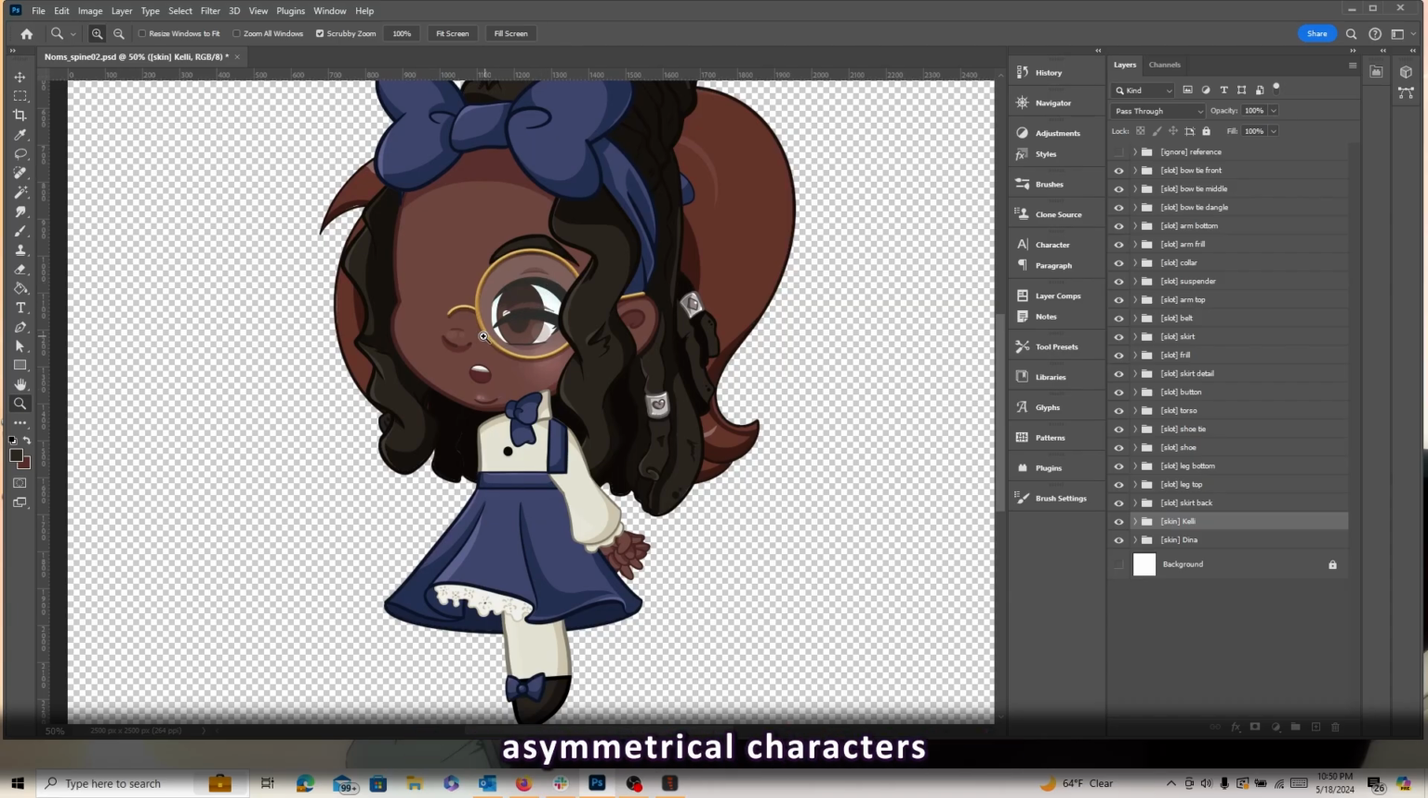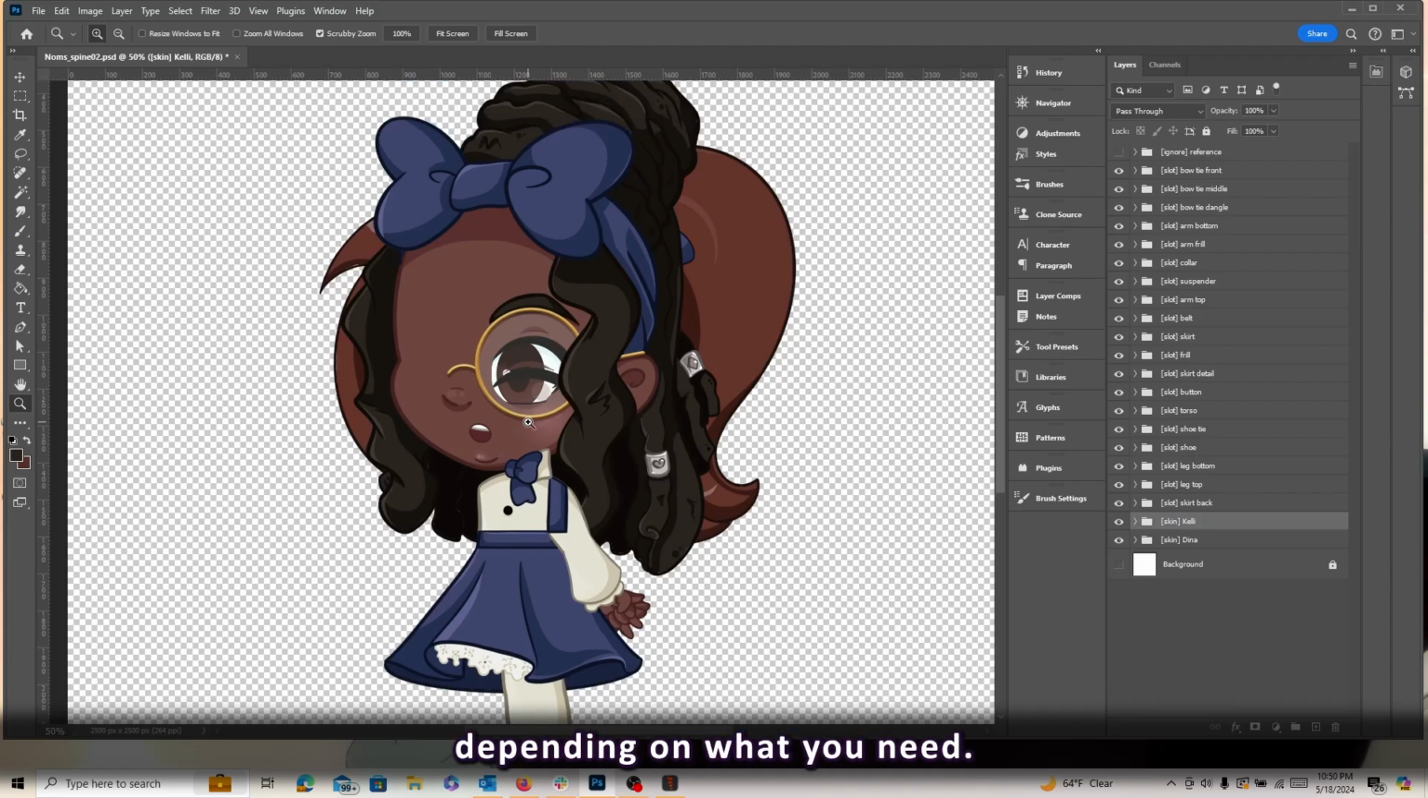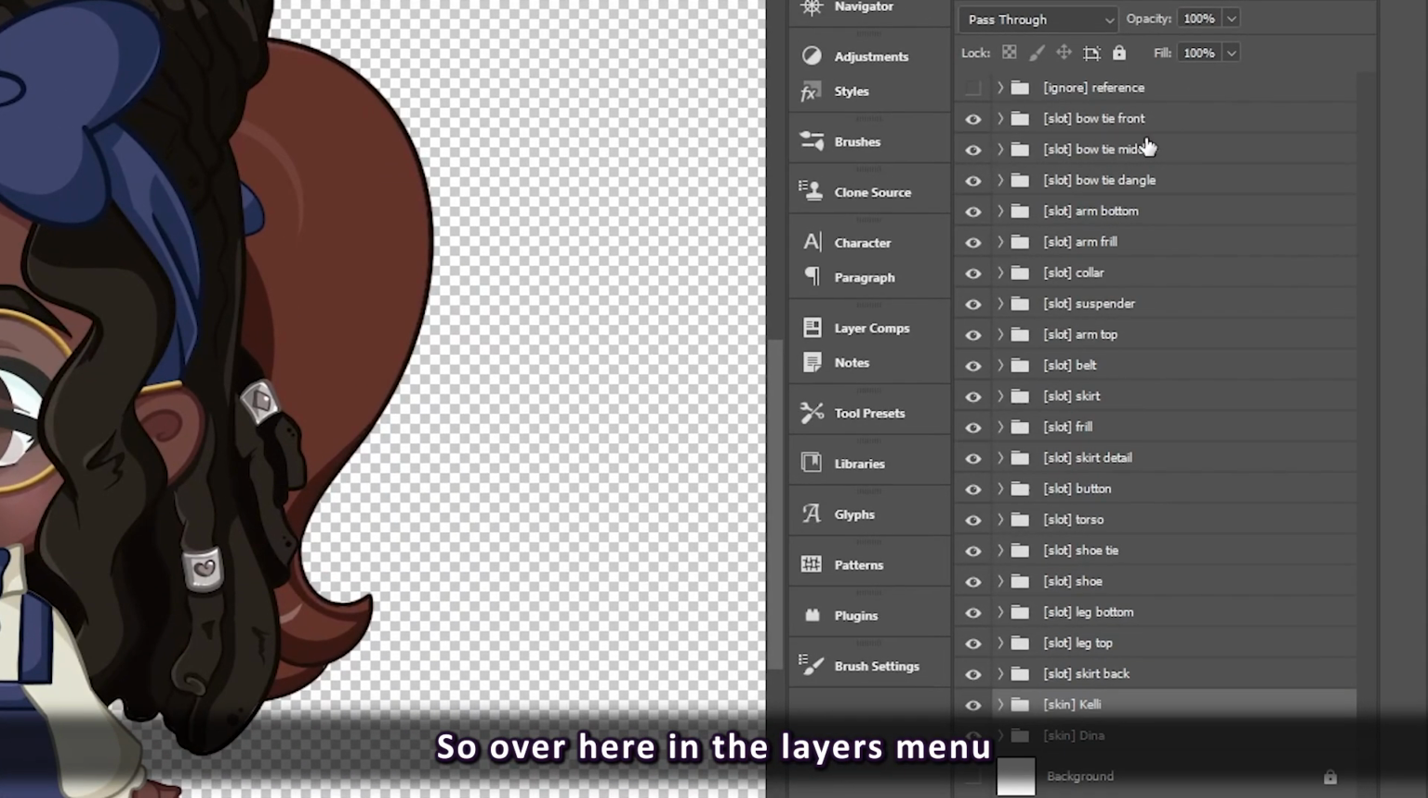So if you're doing asymmetrical characters, or maybe one of her eyes was way different than the other, or her arms or something, then you would want to have different arts depending on what you need. But in this case, it's a pretty simple character. I was just planning on cropping her eye and duplicating it in Spine. So over here in the layers menu, you'll see a lot of cool things.